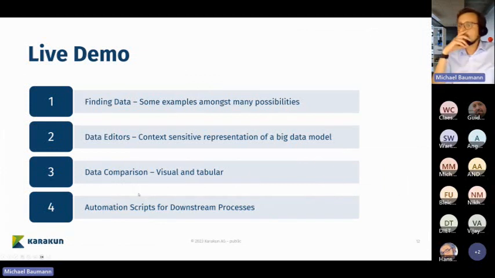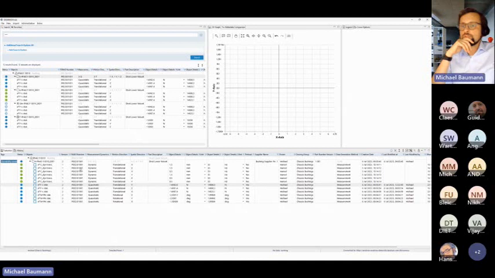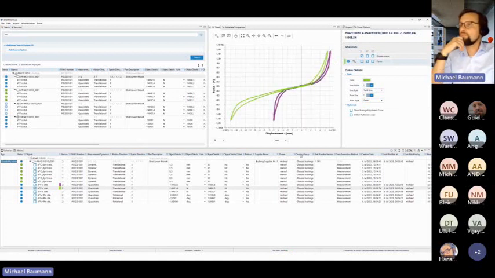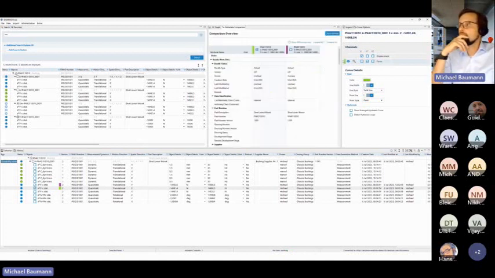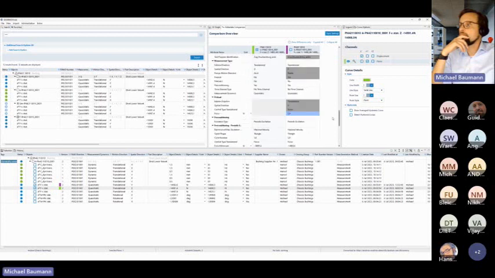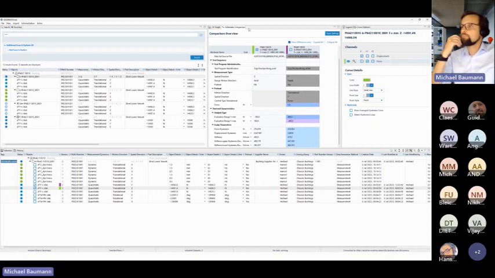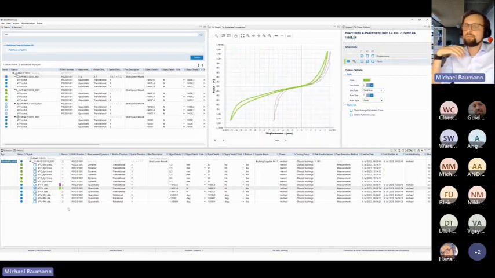Okay, data comparison. I can visualize it as you see here, so I get the different curves. I could also compare it in a tabular way. I could only show the differences here. So there are different capabilities of comparing the data which are in the data sets.